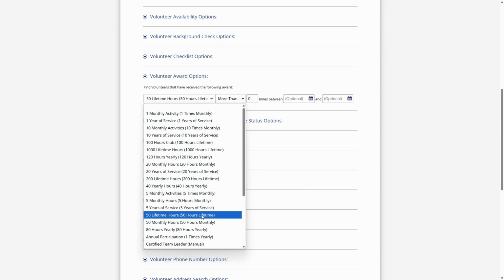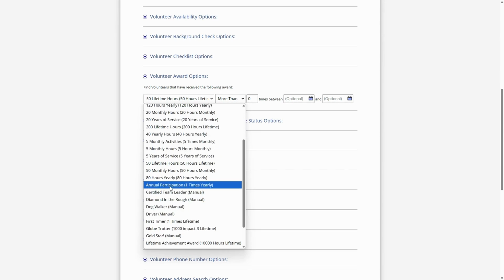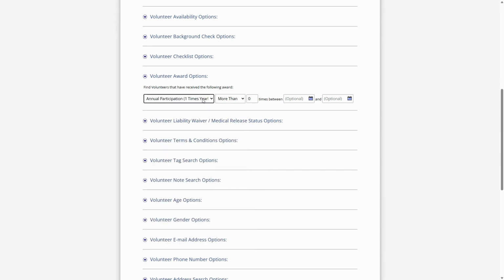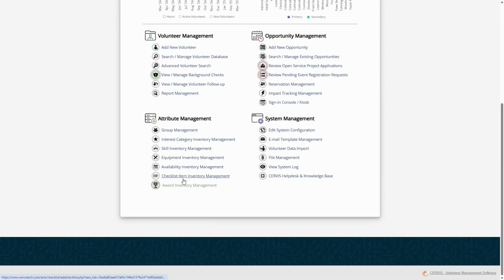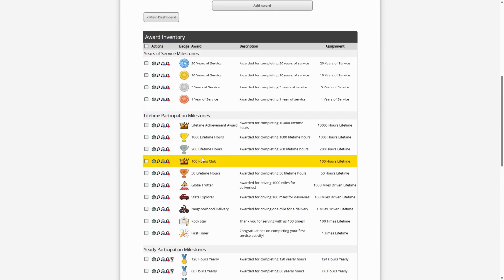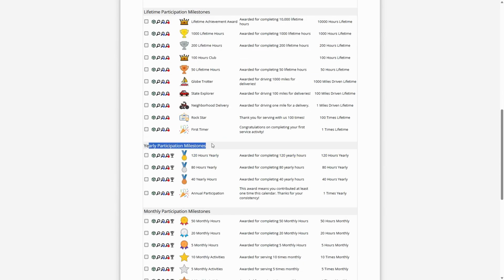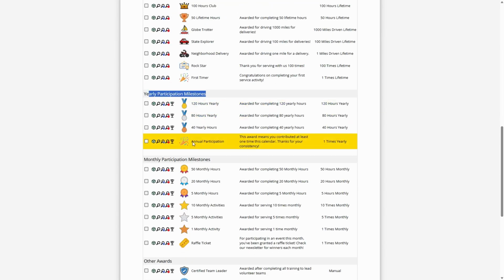But for other awards, a volunteer might earn these more regularly. So for example, in my database, I have an annual participation award. This is awarded one time yearly, so a volunteer can earn this once per year. Let's actually go back to the award section to look at this. So you can see there's this section for yearly participation milestones. So I have this annual participation, and this award is given to volunteers one time annually.